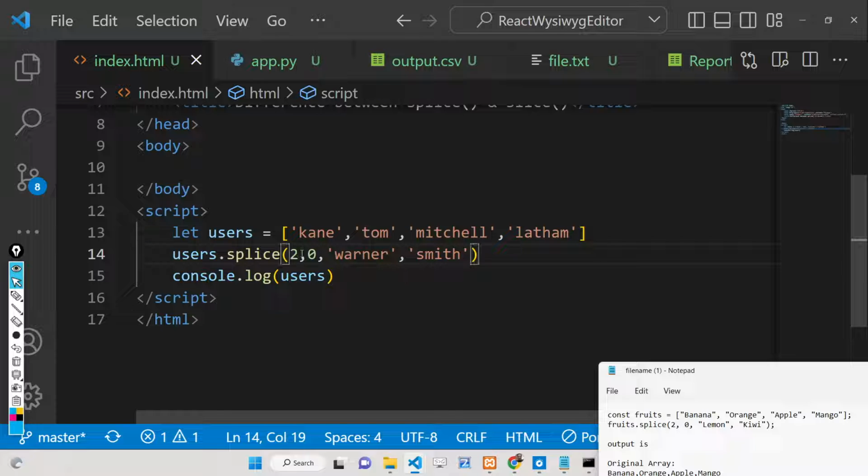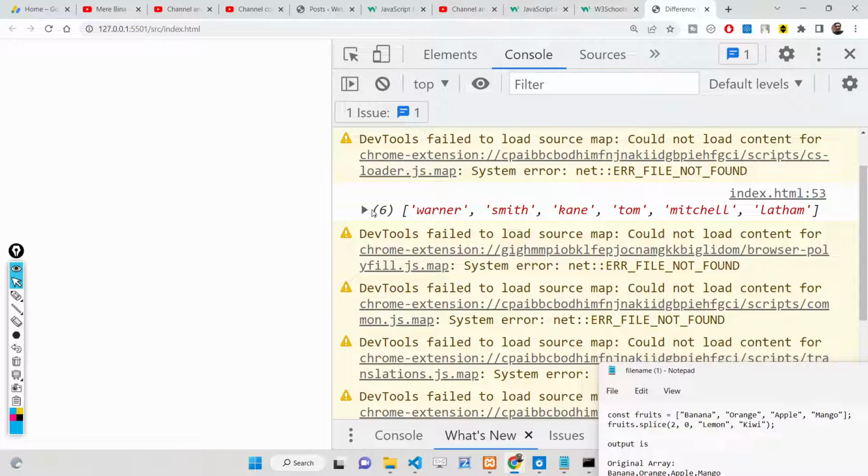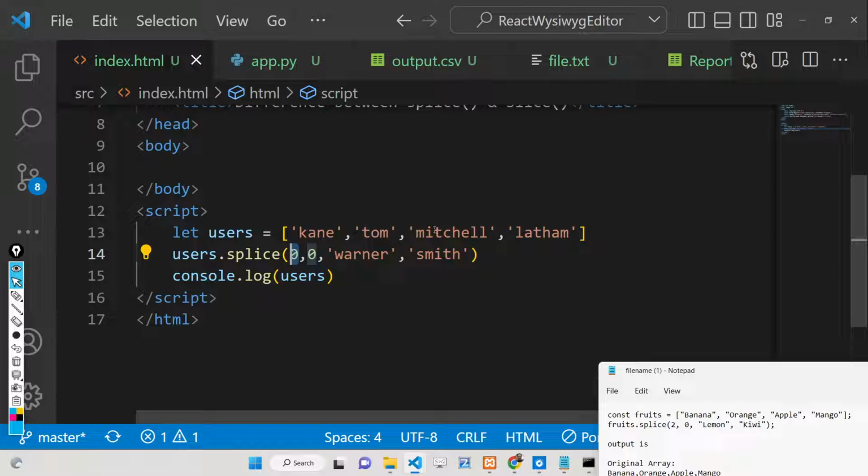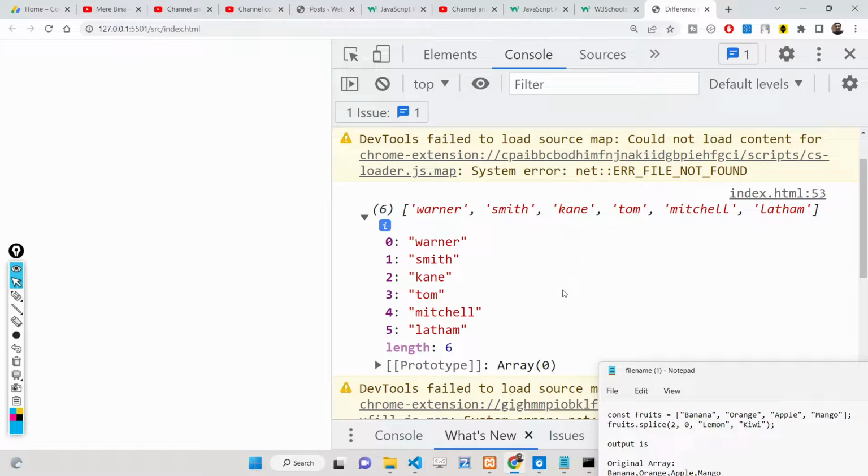Let's suppose I change this index number to 0. This simply means it will insert this at the very starting. If I refresh it now, Warner and Smith will be added at the very top, at the very start of the array, and then comes Kane, Tom, Mitchell, Latham. You can see again 6 elements are present right here.